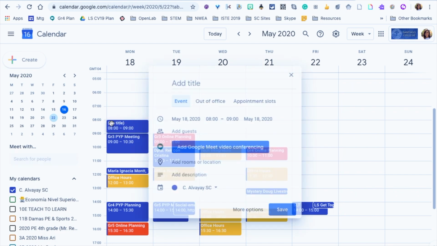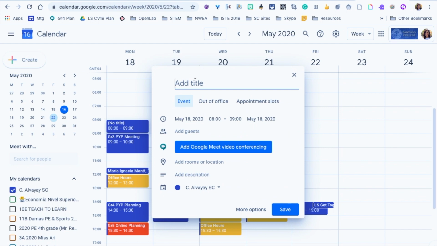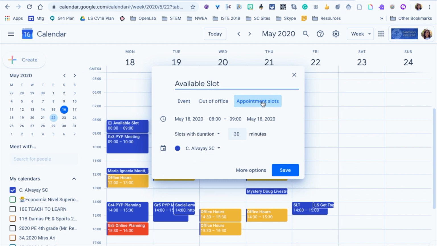So the first slot I'm going to create is at 8 in the morning on Monday. And the first thing that I want to tell you is that this is not going to be an event. It's going to be an appointment slot. So we need to click here. Okay? And when somebody takes this slot, it's going to become an event in your calendar.